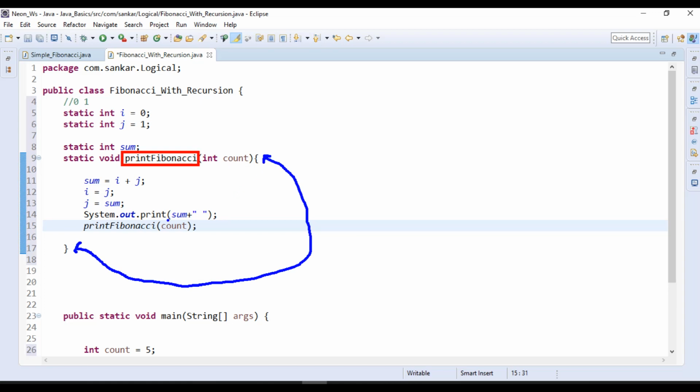Within this method again we are calling the same method. Observe carefully, again we are calling the same method. A method or function that calls itself is known as recursion. So now we applied recursion functionality here. This is one method, and in that method again we are calling the same method, that we can say is recursion. Up to now you are clear, right?